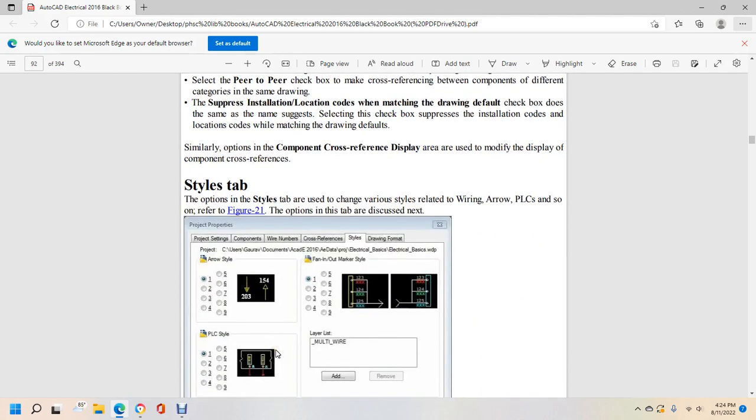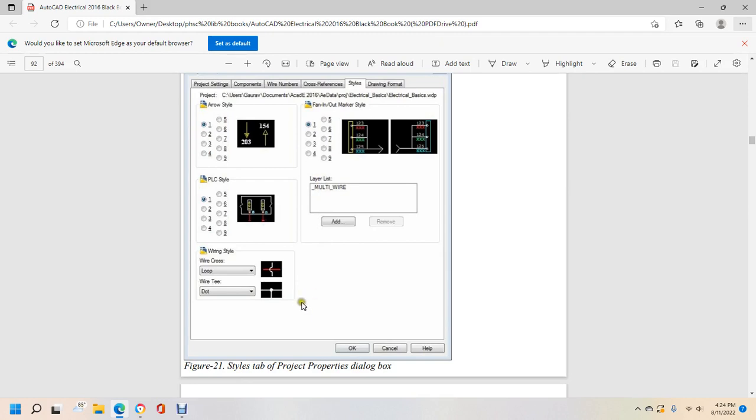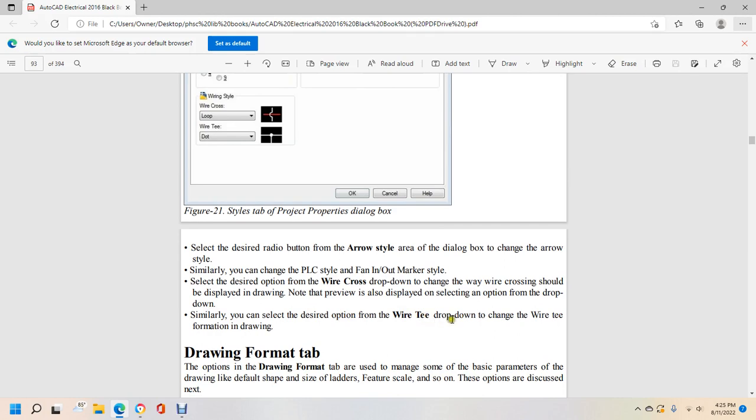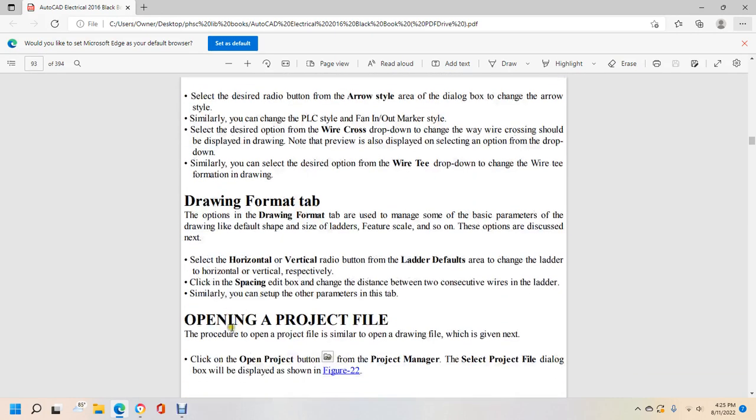Next is the style tab. The options of the style tab let you change the various styles of the wiring area, the PLCs, and so on. Refer to figure 21 for the options of the tabs discussed below: arrow style, PLC, layer list, and fan in and out marker style, wire style, wire cross, and wire T. For the Euro style radio button, the dialog box changes the Euro style, and similarly for the PLC and the fan in and out marker style, select the desired option. In the wire cross drop-down, choose how the wire crossing should be displayed, with the drawing note preview displayed on selecting an option. You can select the desired wire T from the wire T drop-down for formatting the drawing.